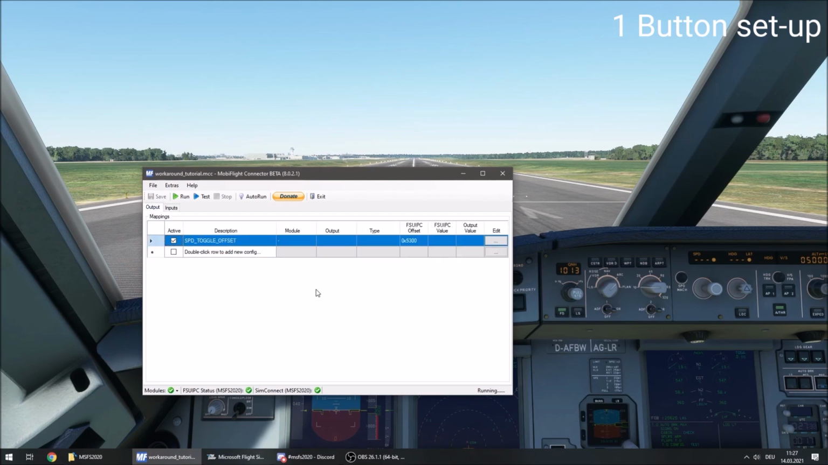And I'm going into the outputs to check if everything is running correctly. Click run, and we can see our FSU IPC offset equals 0, meaning we are in managed mode. The FCU is in managed mode as well. Now I'm pressing the button on my physical FCU, and you can see the FSU IPC offset equals 1, and speed goes into selected mode, and whenever I press it again, speed goes into managed mode again.